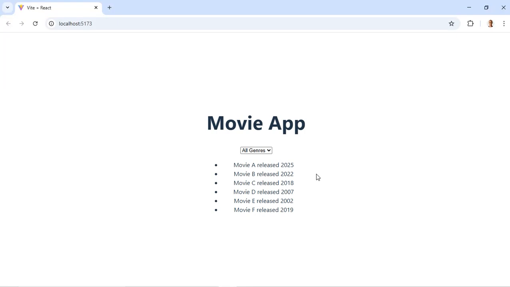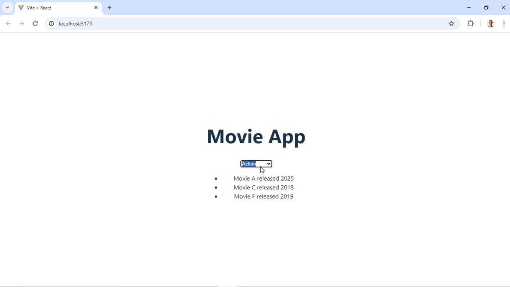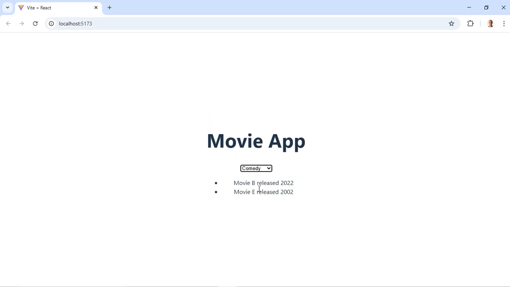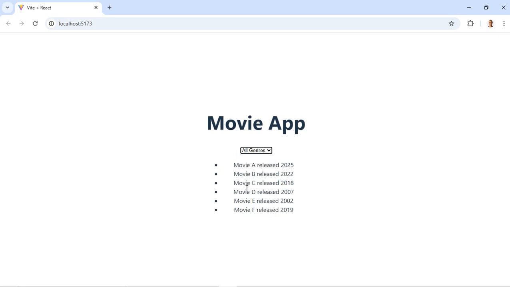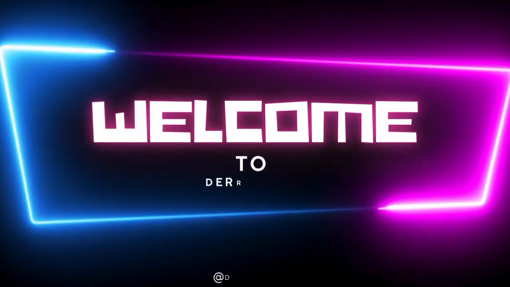This is the second application, day 2 application in our Zero to Master series in React. Basically, this is a movie app. If you want to see all the genres, it can sort by action, also comedy. If you want to see horror, yeah. So that is basically it. You should be able to do this basic functionality of filtering. Yeah. So let's get into it.